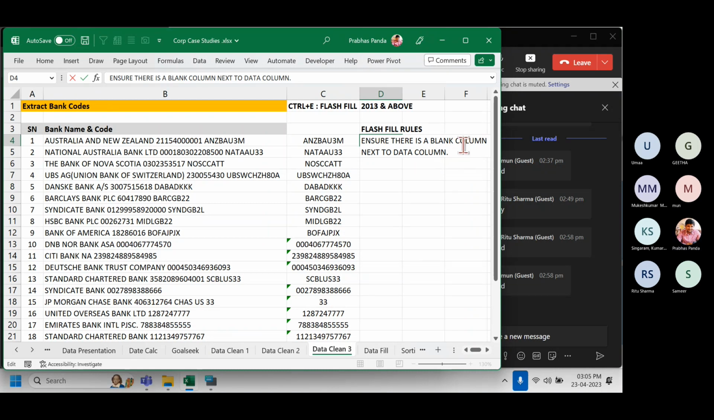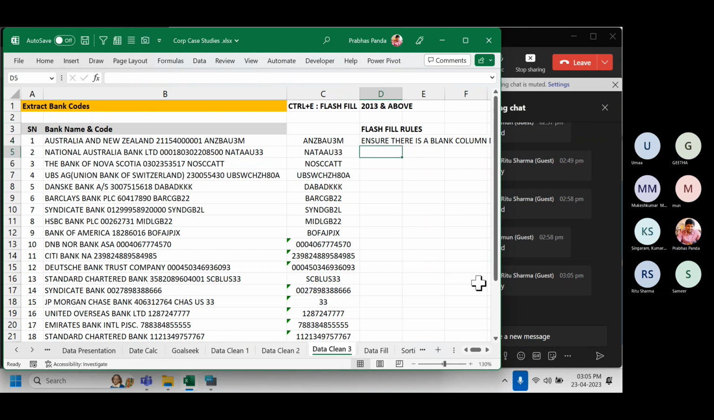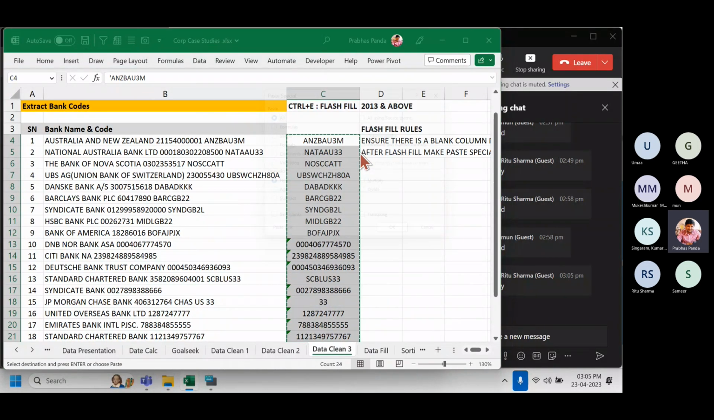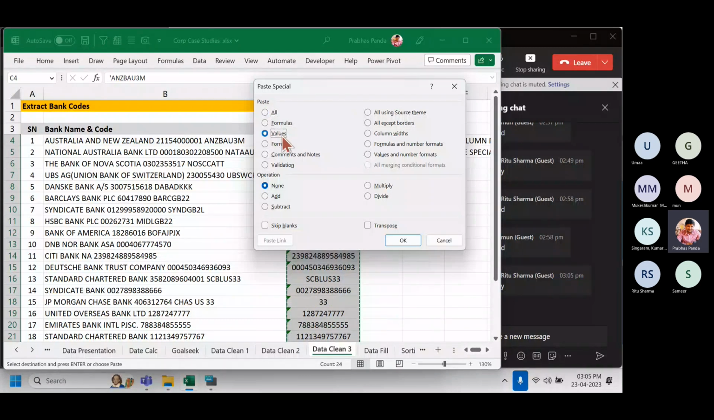Yes, no? Yes. Right. Now, rule number two, after flash fill, make paste special values. What does it mean? Once I have extracted with flash fill, I need to select, copy. I need to right click upon that, paste special. I need to go for values.